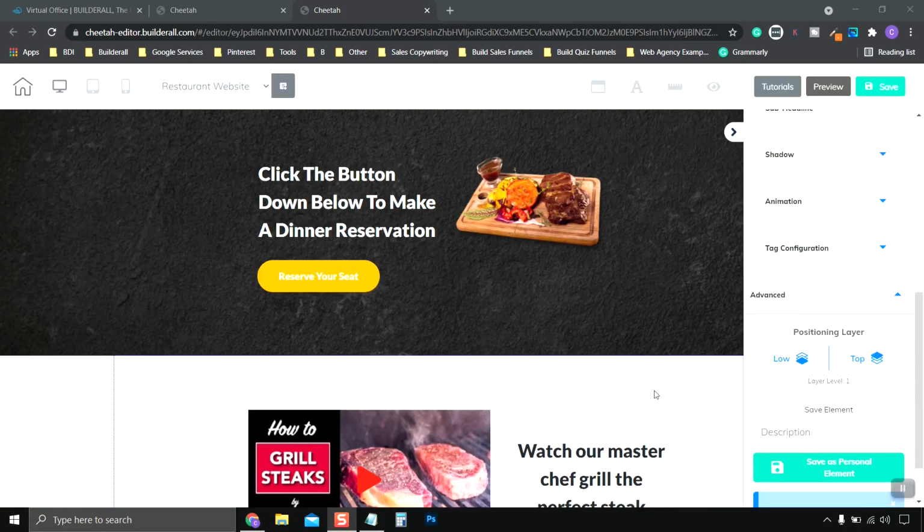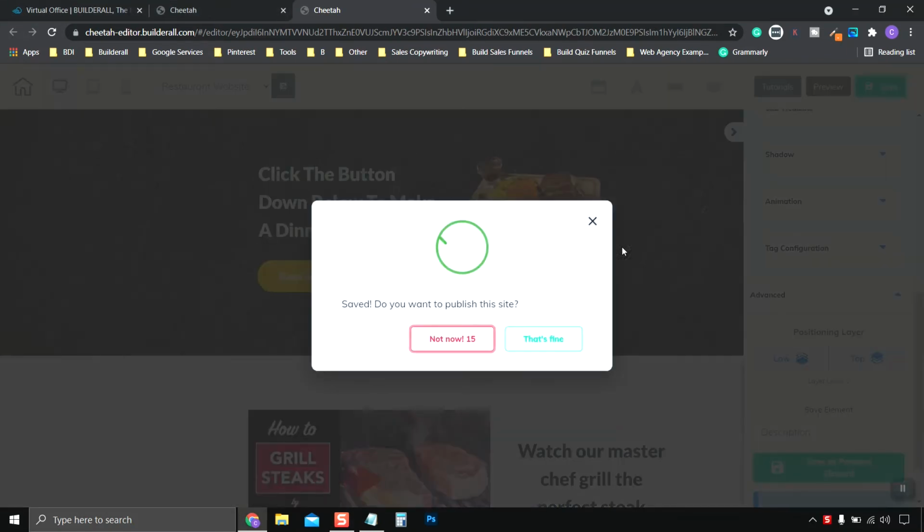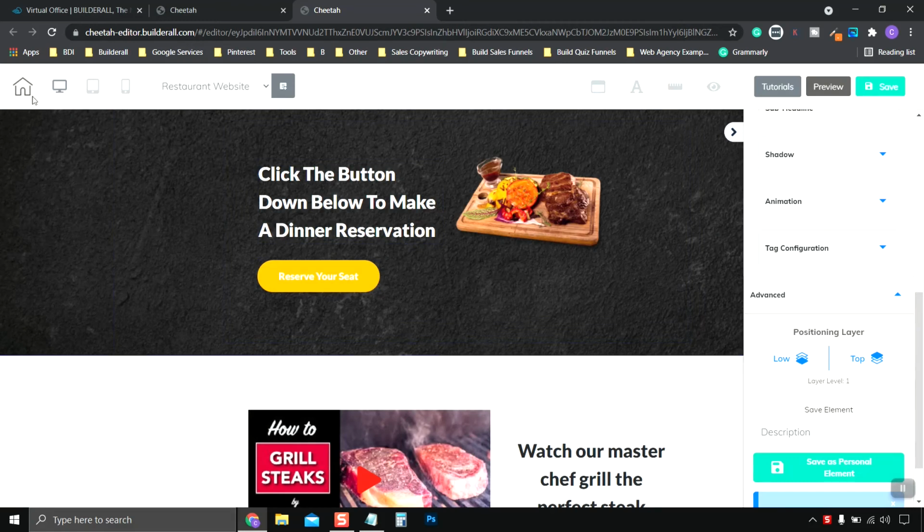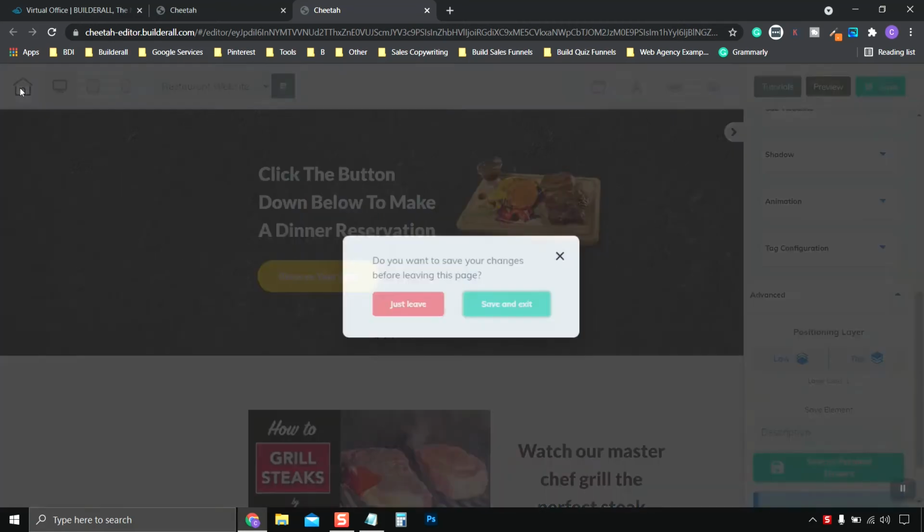So up next, we're going to create a new page for our website. In fact, we're going to create a new contact page. So to create a new page, what we're going to do is save this one more time, just to be sure. That's fine. And close. Now I want to go back to the home button right here and save and exit just in case.